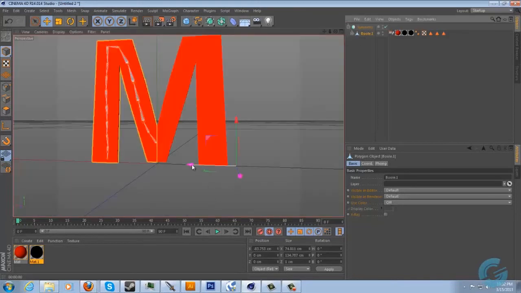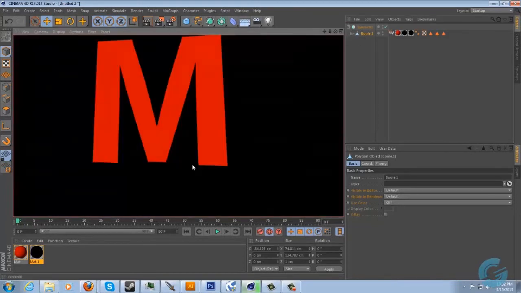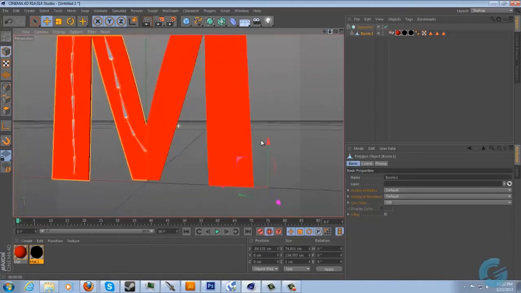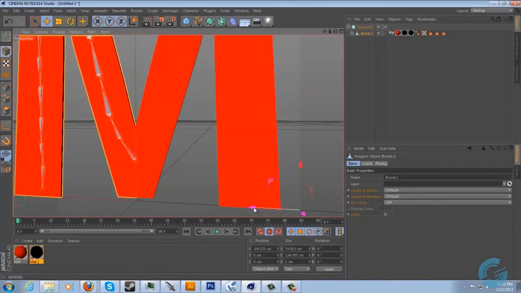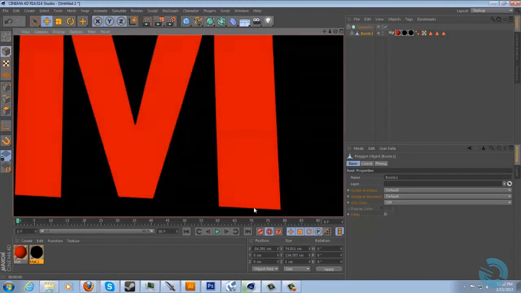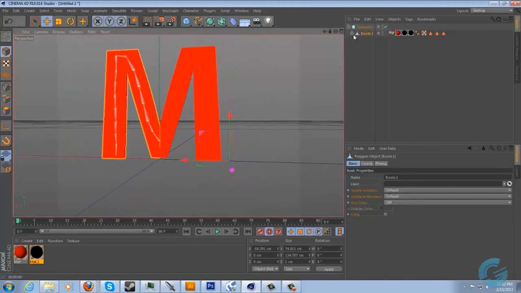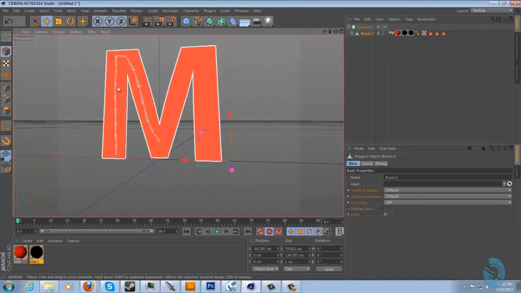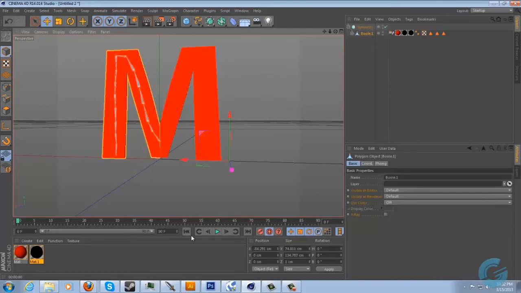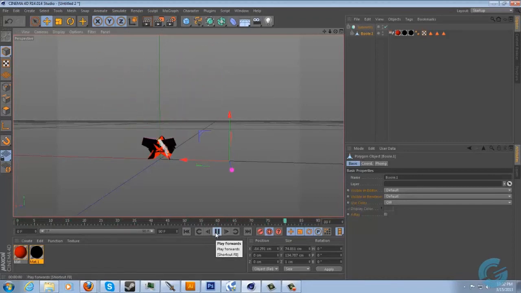Just about. So close. Boom. Seamless line right there. And that's exactly what we're going for. And because we have this on symmetry, everything from this side of the M is automatically copied over. So if I play the animation, both of them fold.